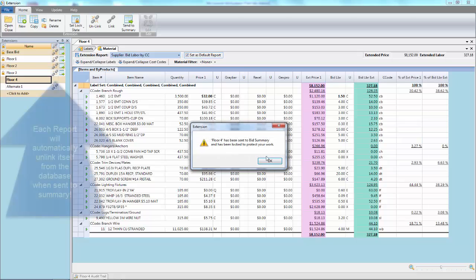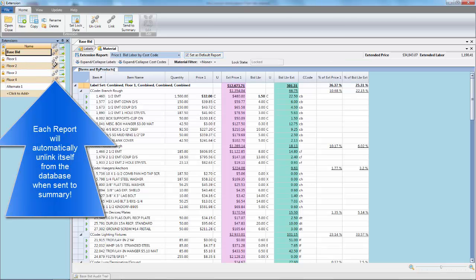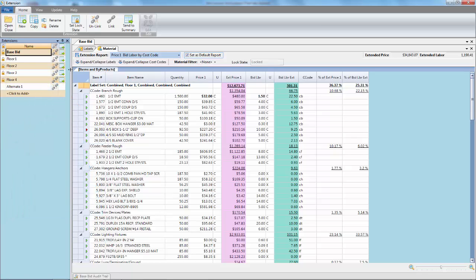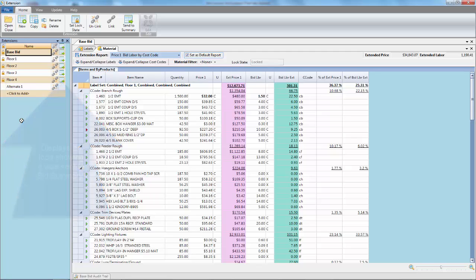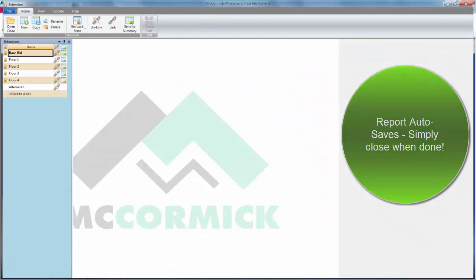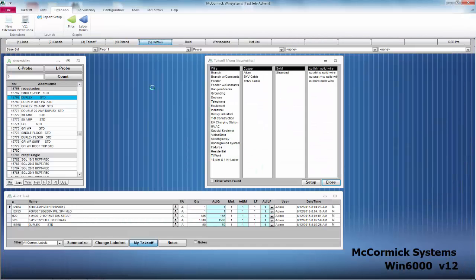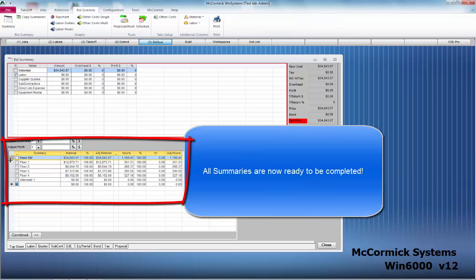You will notice that when you send a report to a summary, that report automatically unlinks itself from the database. You will also notice the symbol showing that this report has been sent to its bid summary. All reports are now auto-saved, so just go ahead and close the extension when done. Let's click on to bid summary, and you will see each one of our breakouts is now ready to be priced with overhead and profit.